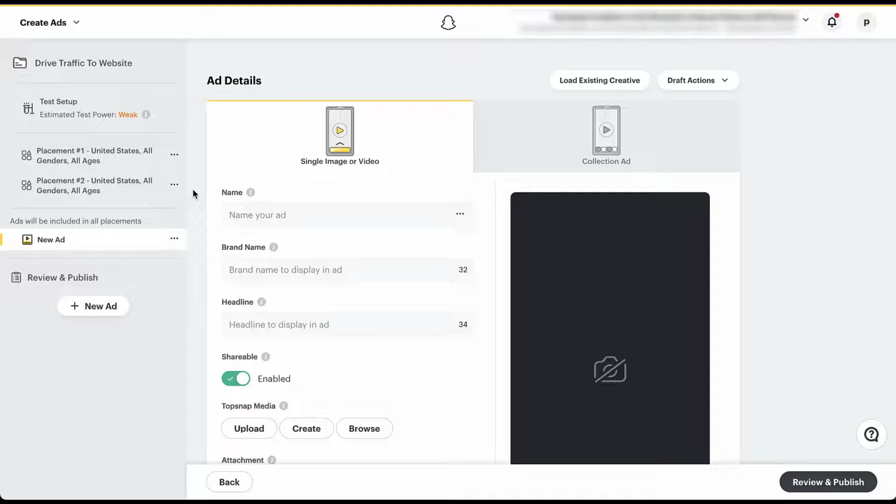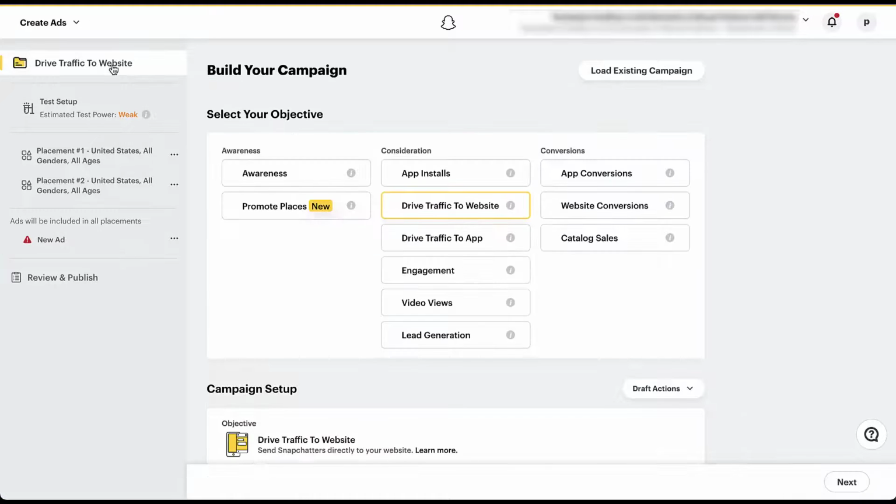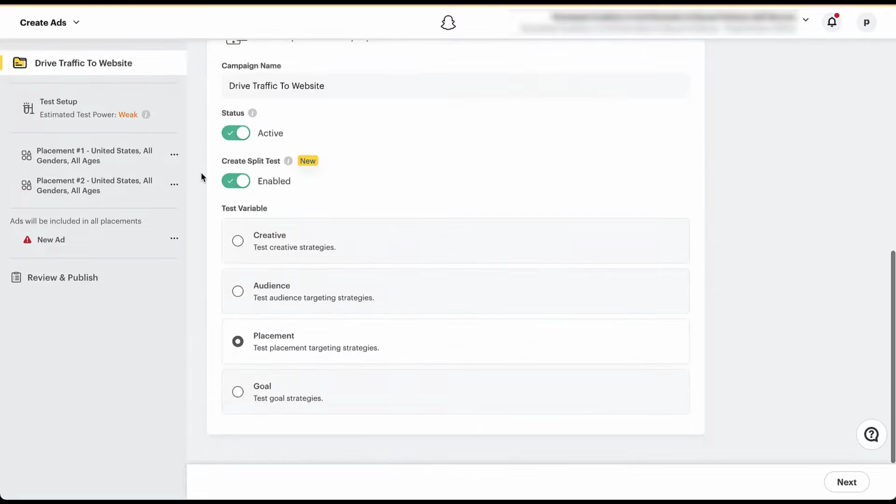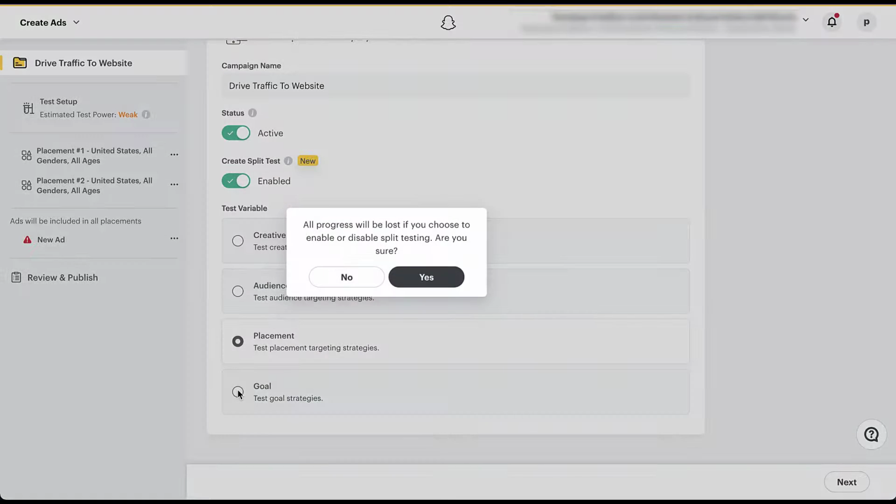So depending on what type of ad you're trying to use, make sure that it is compatible with a placement strategy split test. Now we're going to hop back to the beginning for the fourth and last type of split test campaign, and that is going to be down here at the bottom, and that is testing goal strategies.